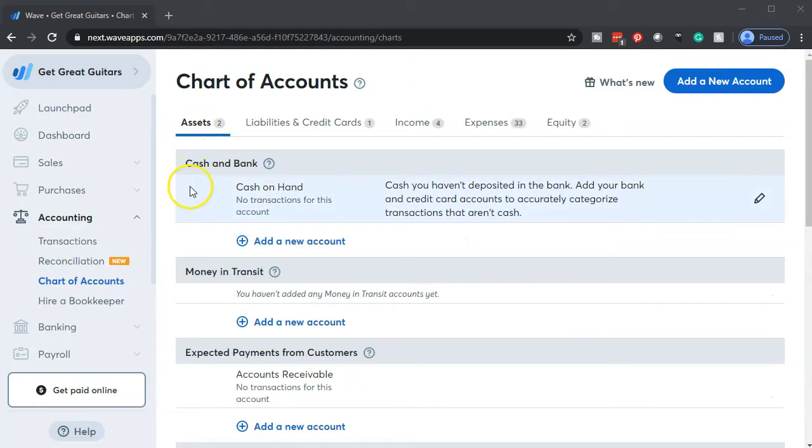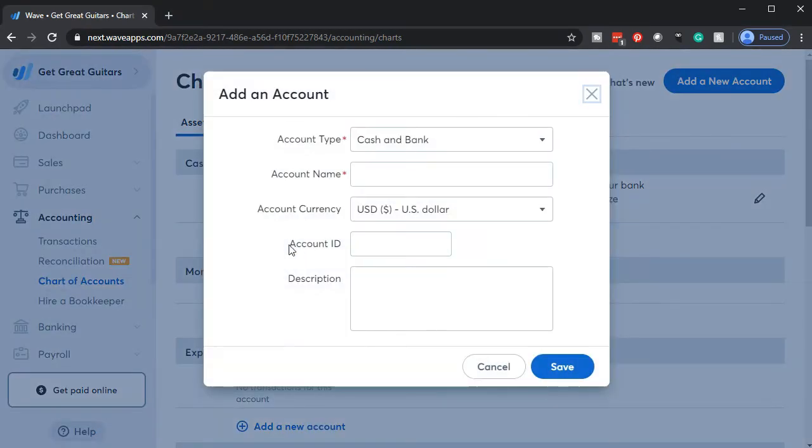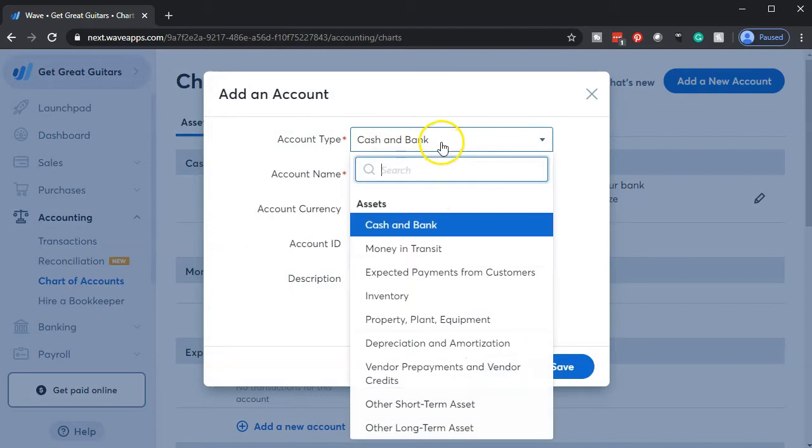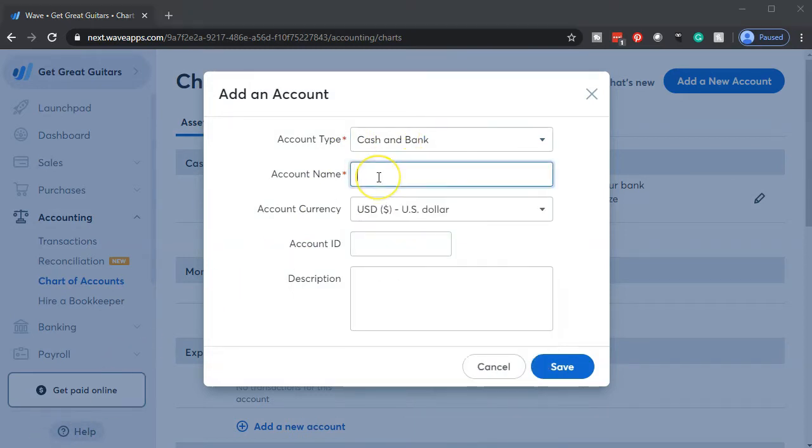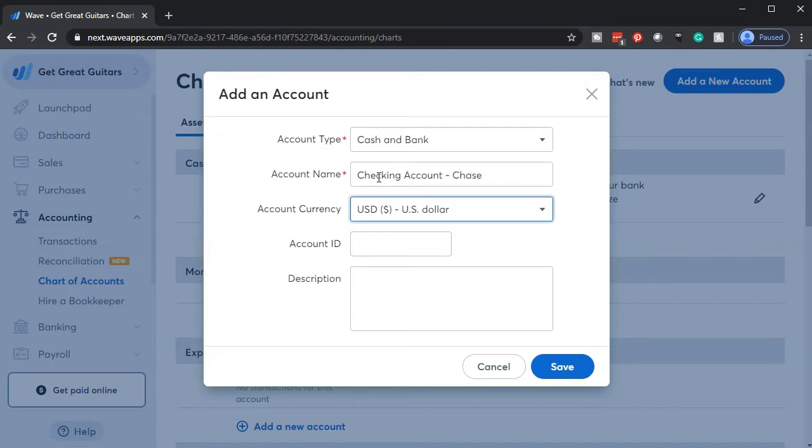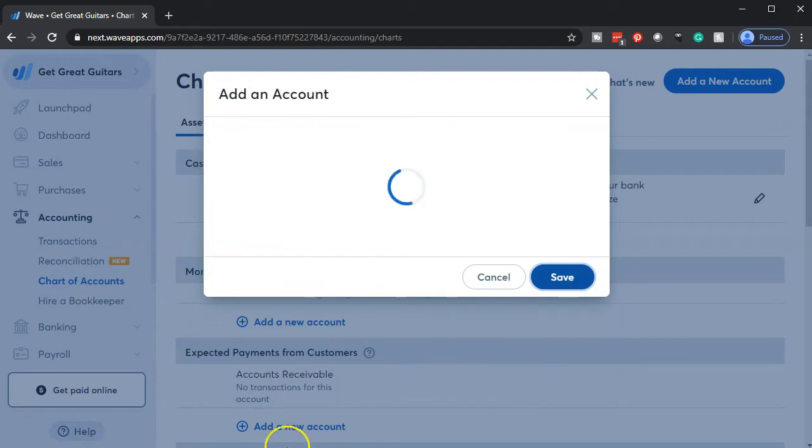Then we're in the assets accounts. I'm in the cash and bank. I'm going to add a new account here into this section. We have the cash and bank account. That's going to be the account type that we want. The name, I'm just going to say, is a checking account, and I'm going to call it Chase. We're going to imagine that it's from Chase. For this example, we're going to have it in US dollars, so you can choose the currency that you would have that in. And then the account ID, I'm just going to put in a mock number here, no description, so I'll keep that. I'm going to go ahead and save that information.